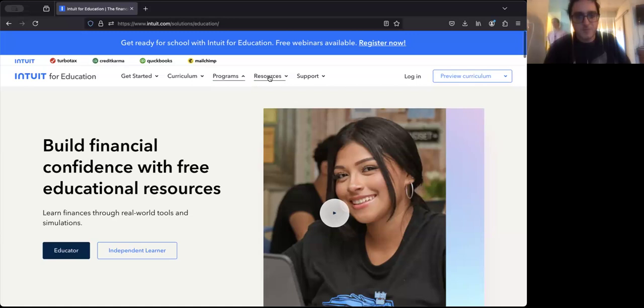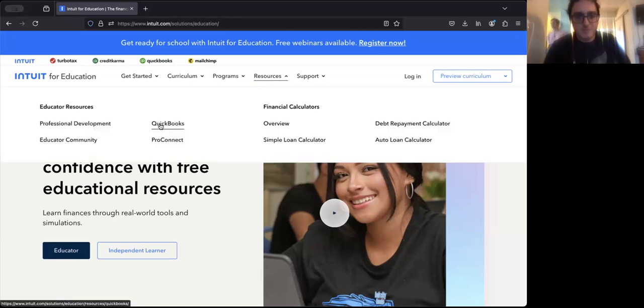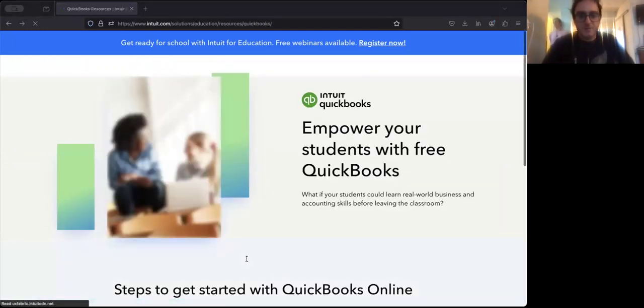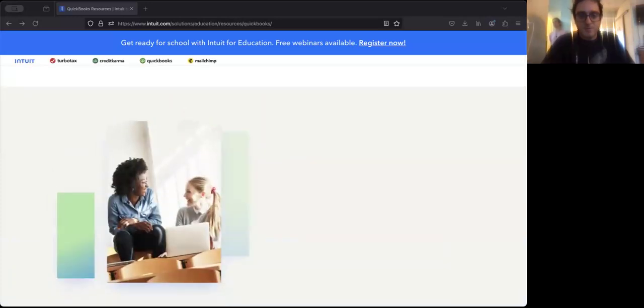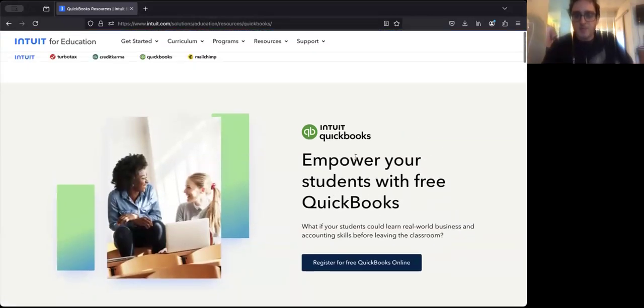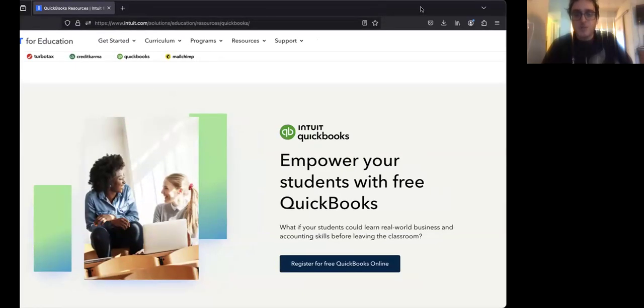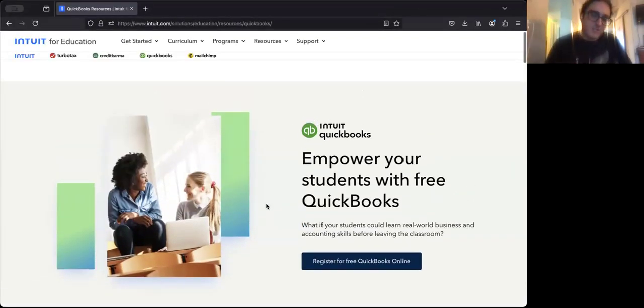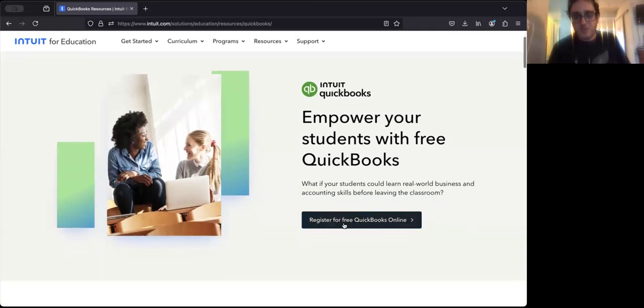Under resources, you have QuickBooks here. You click QuickBooks. Then you see our website, empower your students with free QuickBooks. What I like about this is that if you're part of an accredited education institution, you're able to have a free license to QuickBooks, a demo account, by the way. So not the real product. I don't recommend your students start doing their business in a demo account, but they'll have access to a demo account in 1 year intervals. And all you have to do is register here for it.